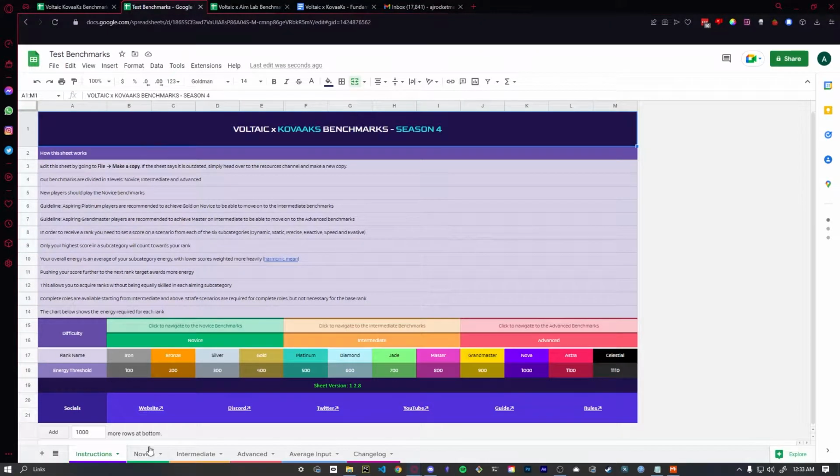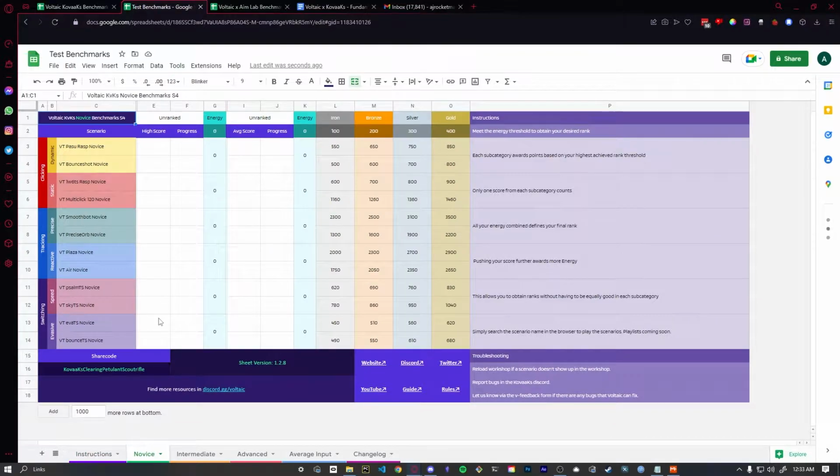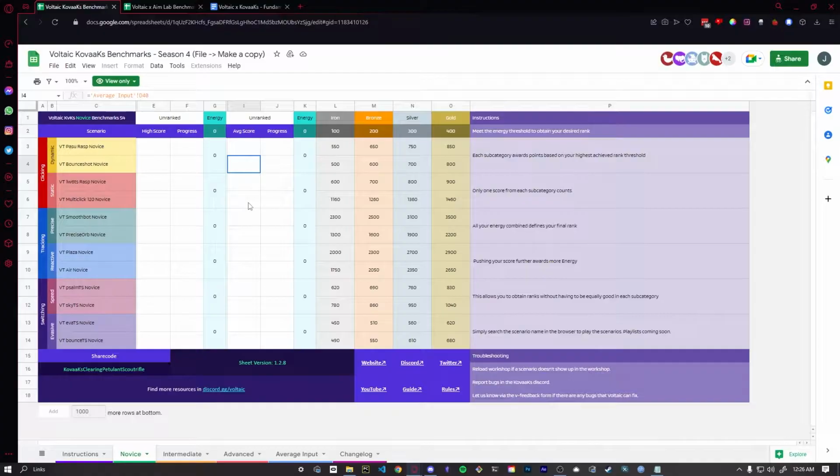So now once you get here, this is now your copy. Now you can click on novice, and now you can actually edit the score. You're going to see a lot of stuff, right? At first it's going to look very complicated, but it's really not.